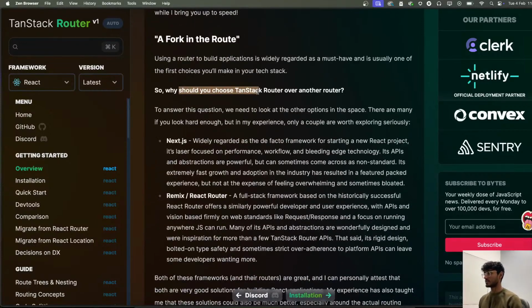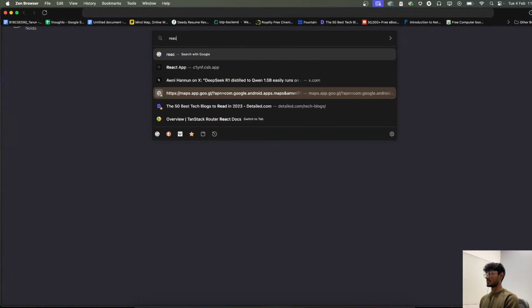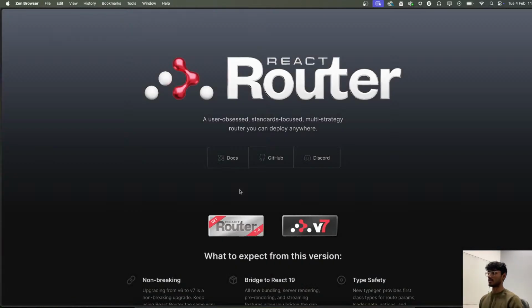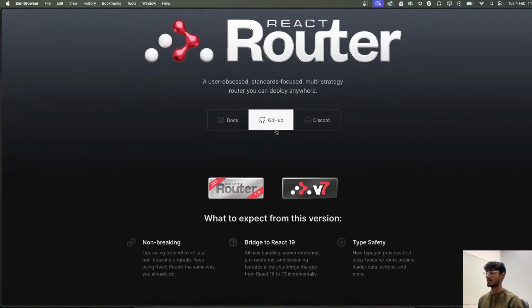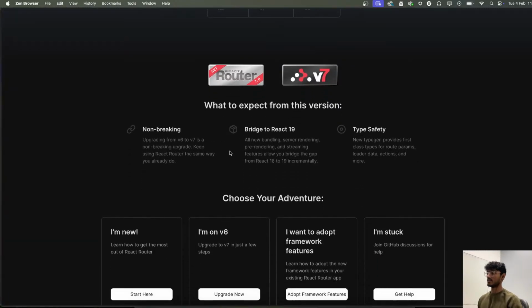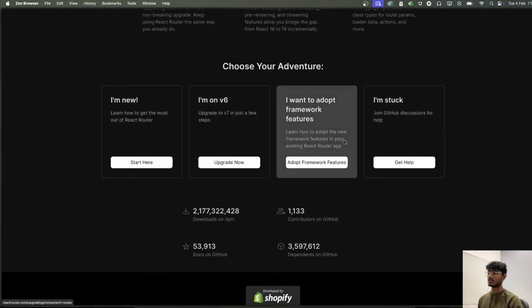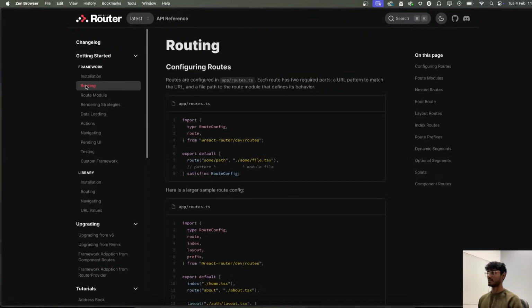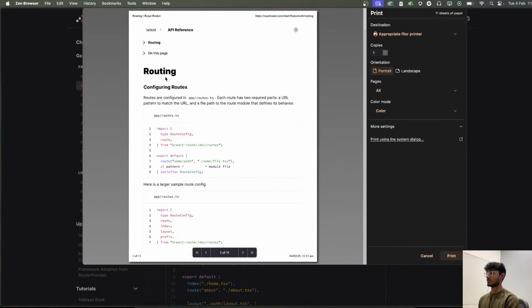Okay, why you should choose TanStack router over any other router? In case you don't know, something else that you can probably choose is React router. React router is also a way to create routing in your web apps, React web apps specifically, and it's pretty cool. Like a lot of people use it. I've been using it for most of my life in most of the things that I do. Then there is of course Next.js routing.